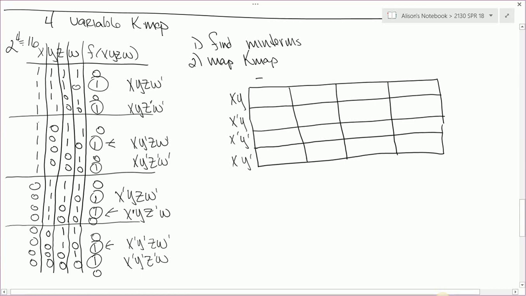We are going to start with ZW. I'll toggle the Z and leave the W. I'll leave the Z and toggle the W. I'll leave the W and toggle the Z. Now again, it's important that I only toggle one variable at a time. So then I'm going to map the min terms.